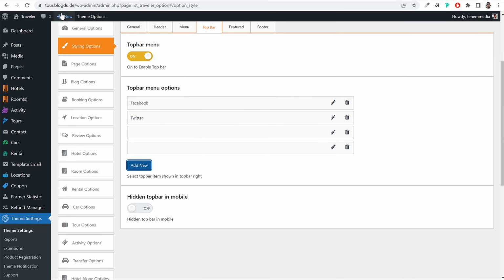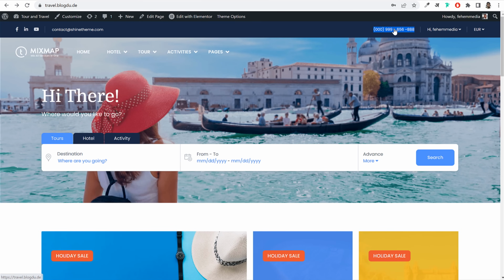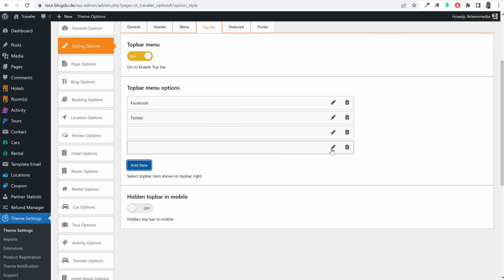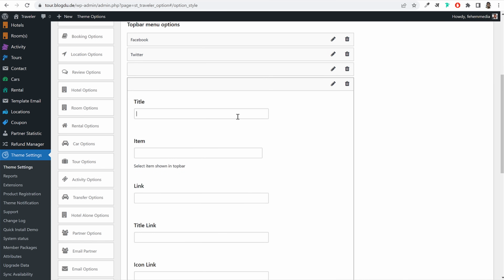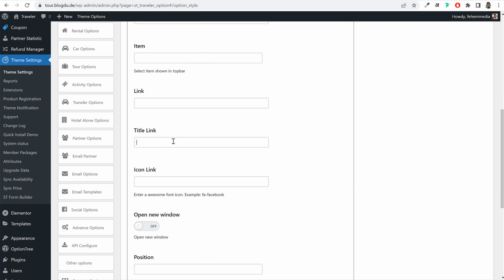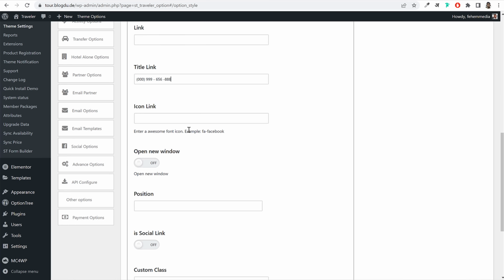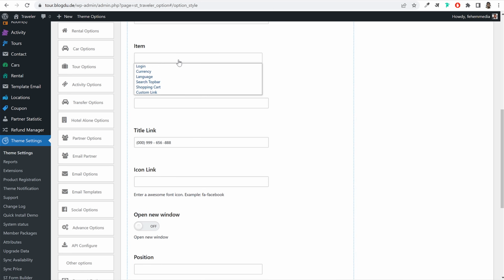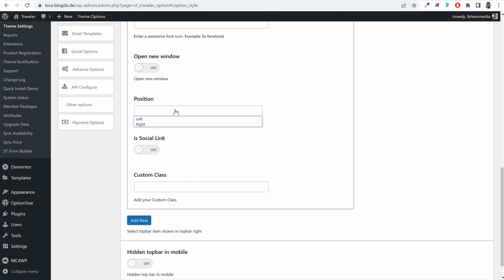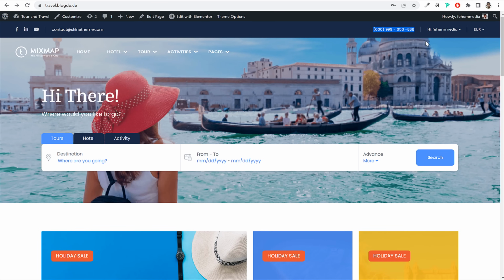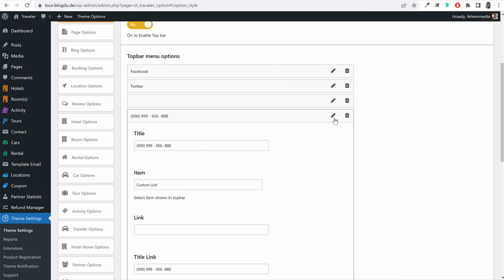Now let's add one more. Let's add the phone number. So I'll add the phone number. Select this option, add the title. Under title link also you can add this thing, and then for item this is also custom link, and position this is right. Okay, so here as you can see this is at the right hand side, not at the left hand side. Then we have two more.